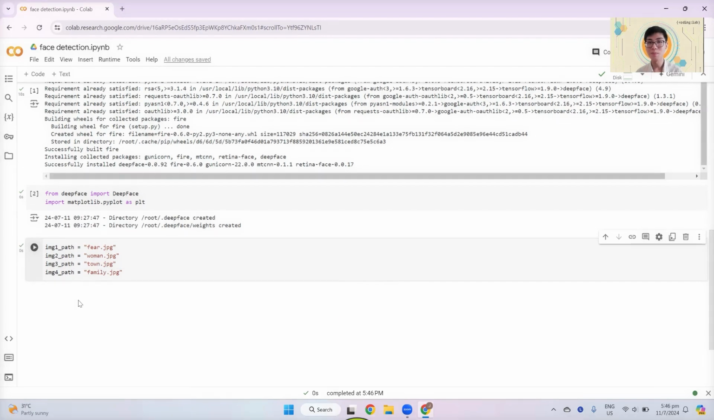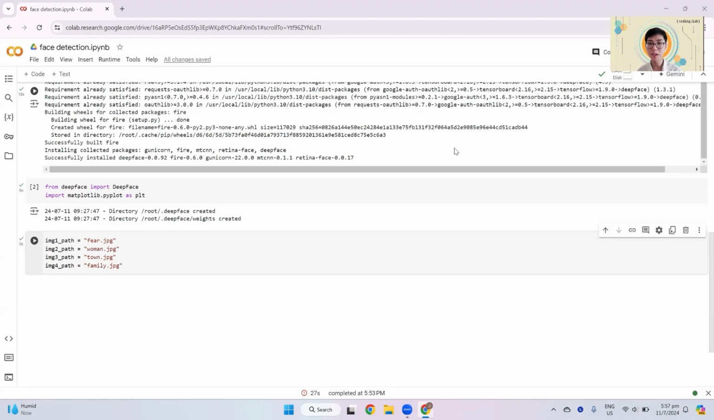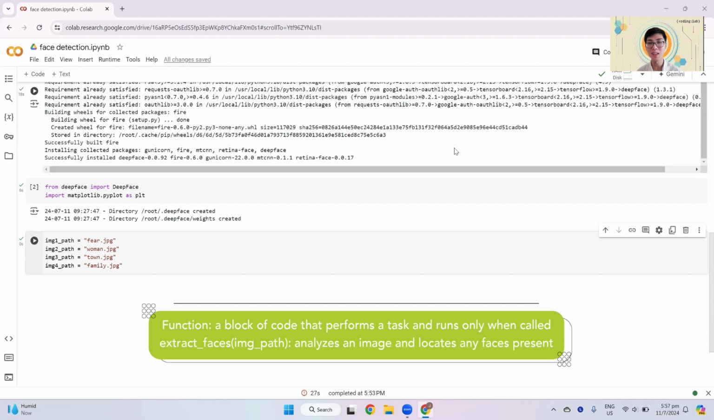With the prep work done, we are ready to dive into the main part of the program. Let's get started. With the image path defined, we can now use DeepFace to extract faces from the image. The extract faces function will return a list of dictionaries, each containing a detected face and its attributes. The function takes in the image file path as an input argument. We will use the variables we defined earlier for this.